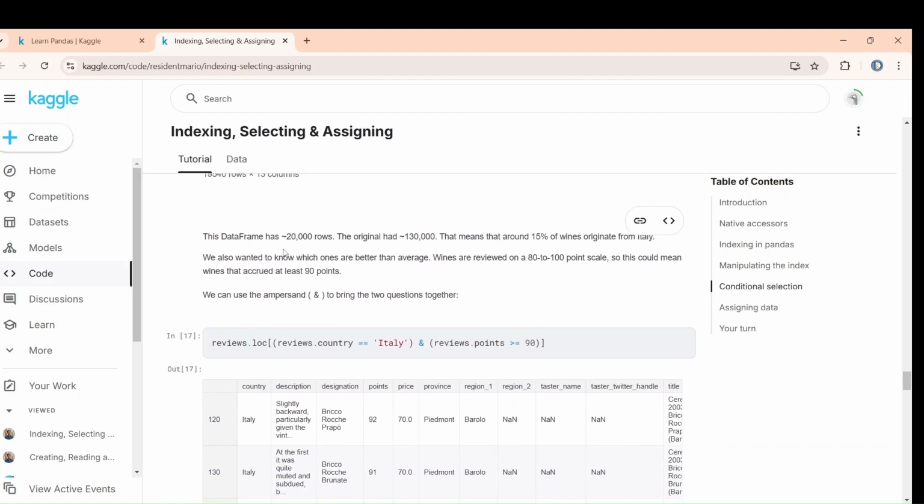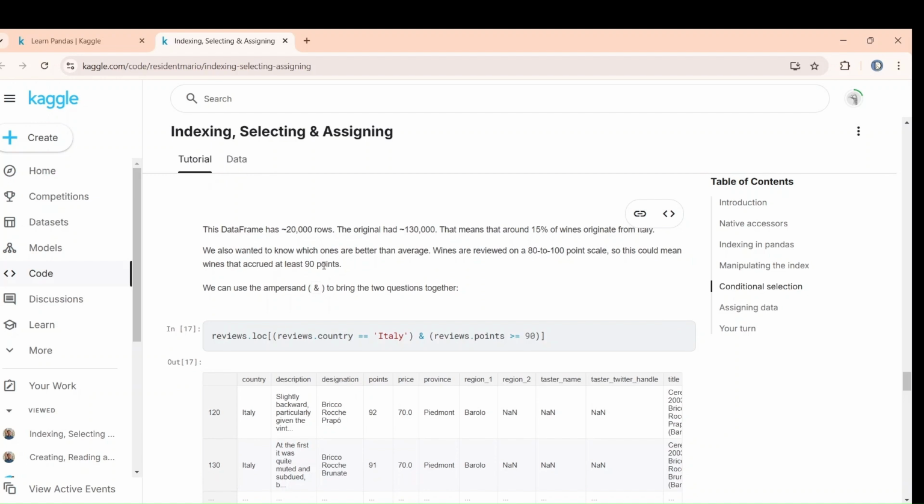Fine. Now this data frame has 20,000 rows. The original data had, okay, so you can guess that 15% of the wines are made from Italy. So you can guess some data from this. Now we also wanted to know which ones are better than average, like reviewed on an 80 to 100 point scale. So you want to know which has at least 90 points.